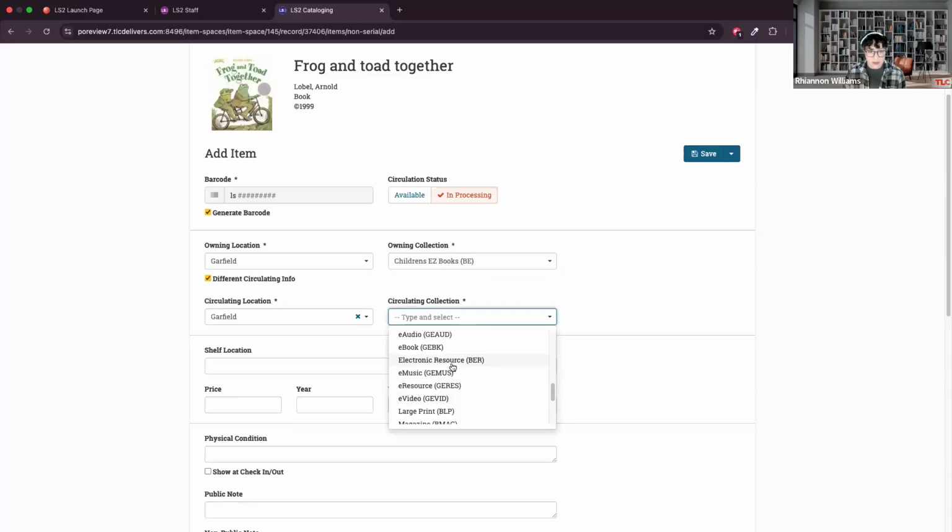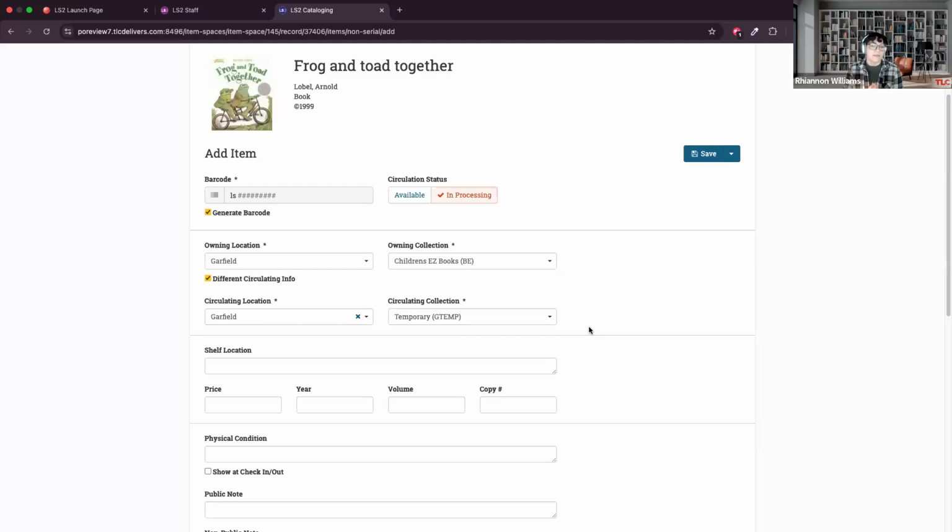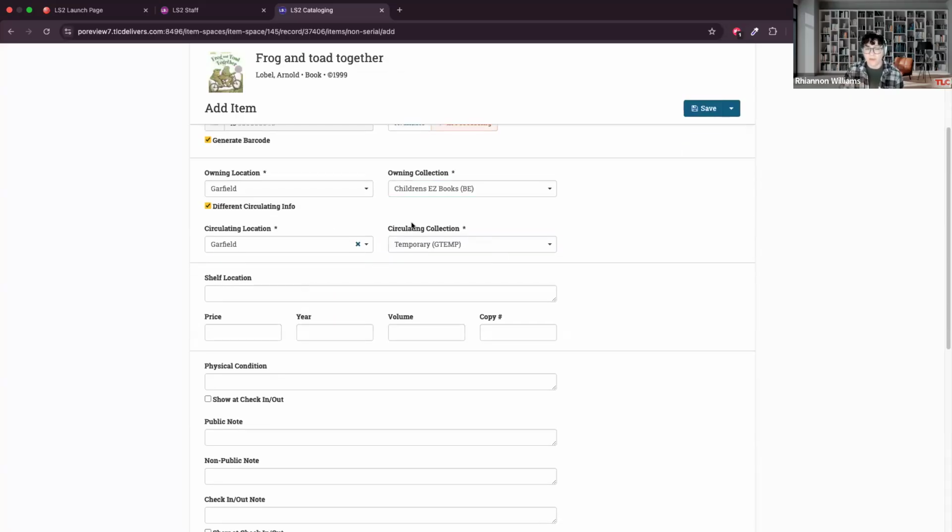I don't know that I have display set up in here, but temporary. So we have a different collection that this item is going to go to so that we know where this needs to be shelved. And then you can also choose when you're checking it in whether that circulating information gets resolved to go back to the owning location and owning collection, or you continue with your circulating active location and collection. So there are some different options here depending on the nature of the item and how your library handles new materials and things like that.